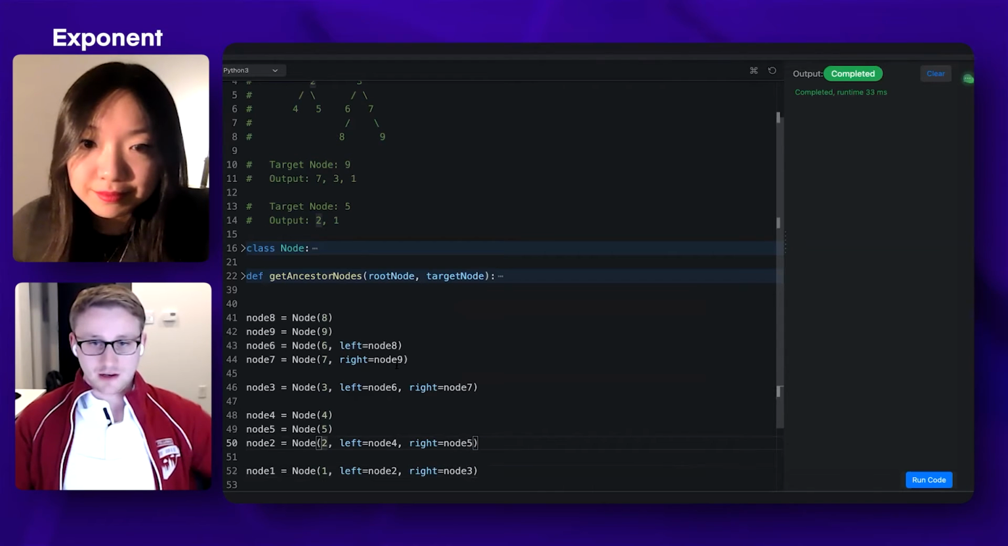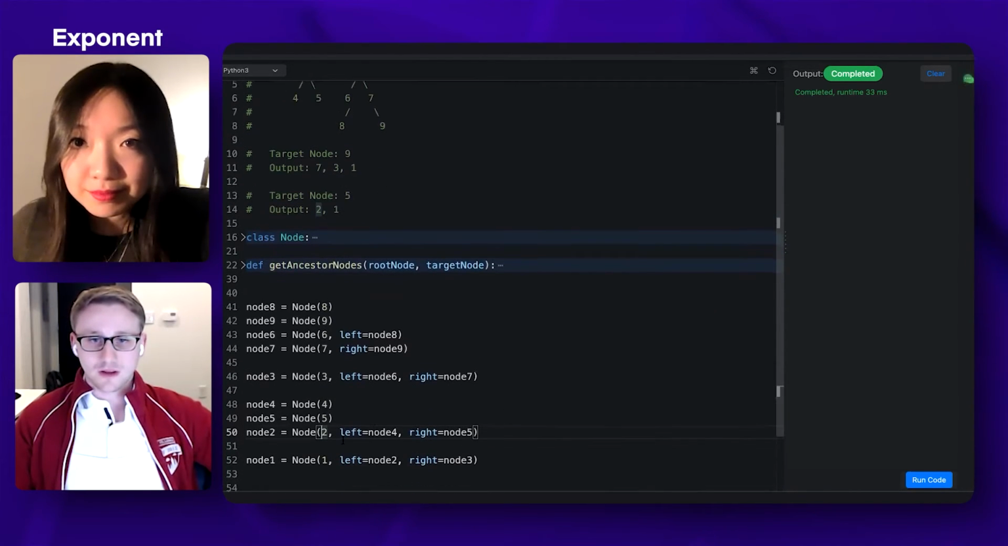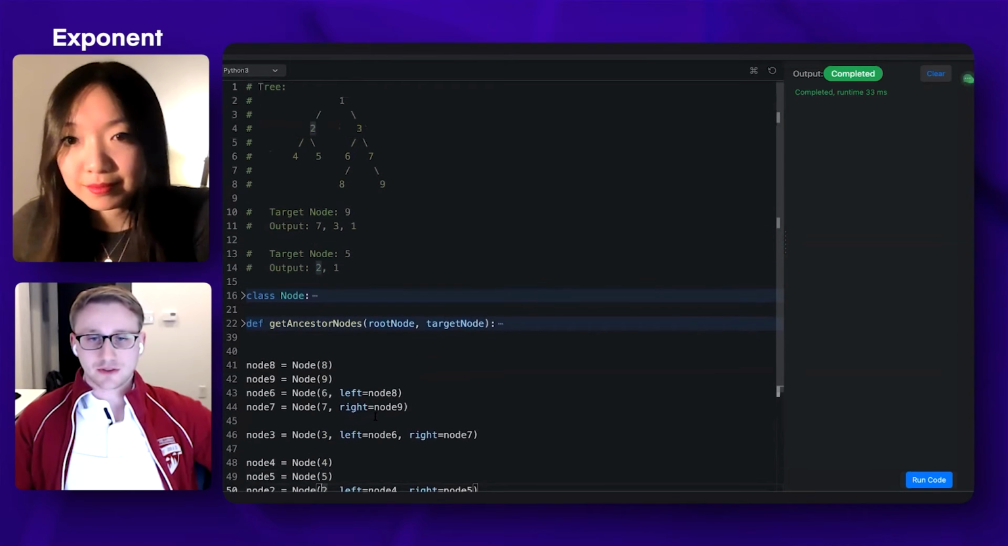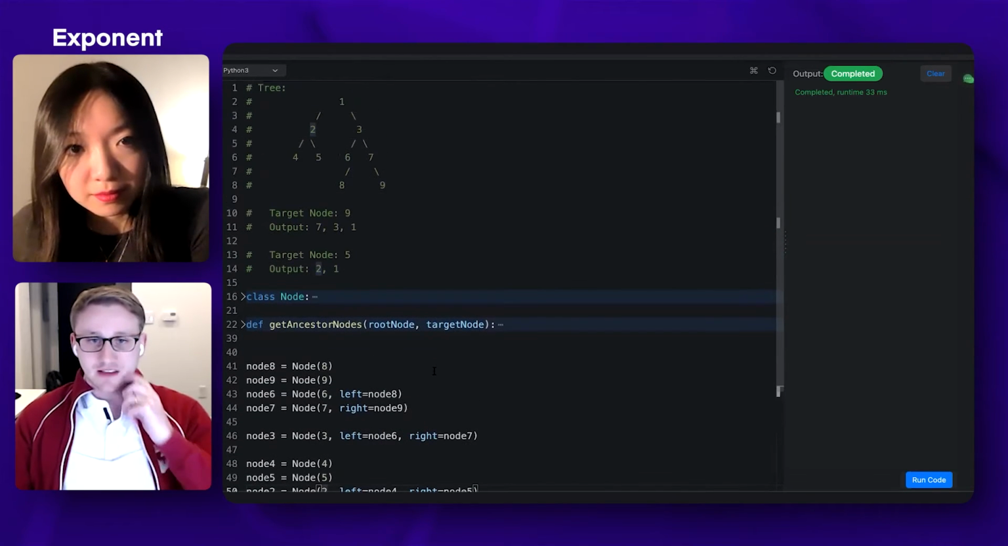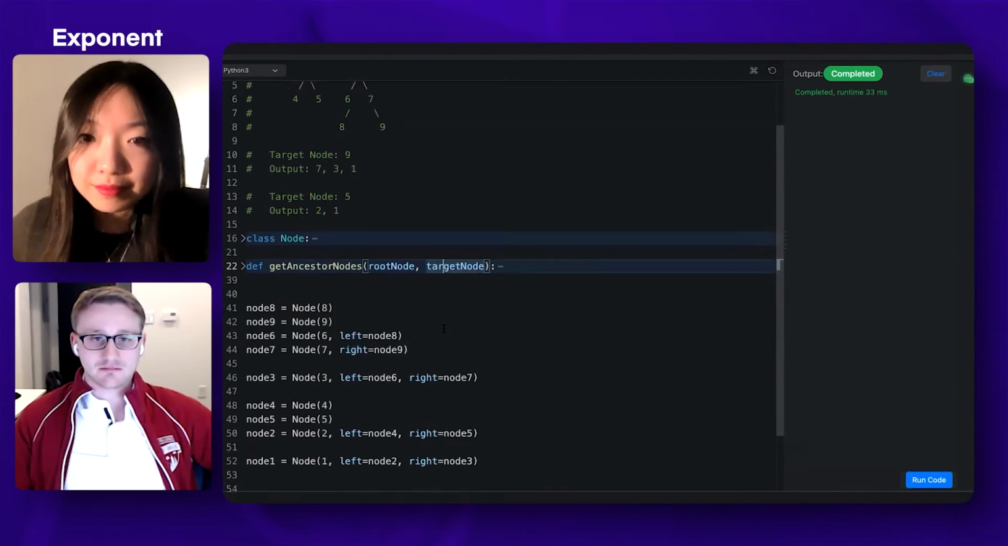Oh, 3. All right, so let me just check that to make sure. So 1 points to 2 and 3. 2 points to 4 and 5. That looks good. 3 points to 6 and 7. 6 left points to 8. And 7's right points to 9. Okay, that looks right to me.